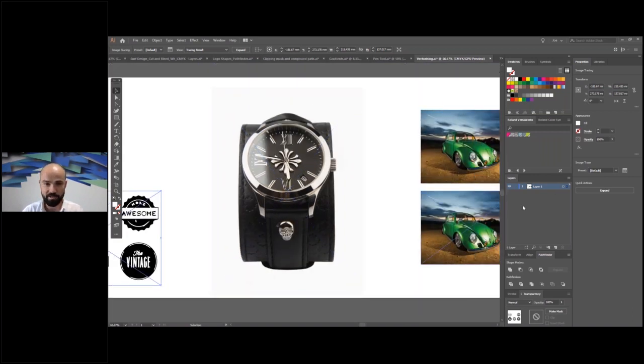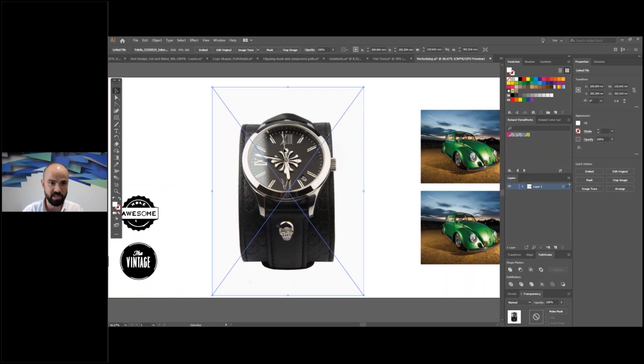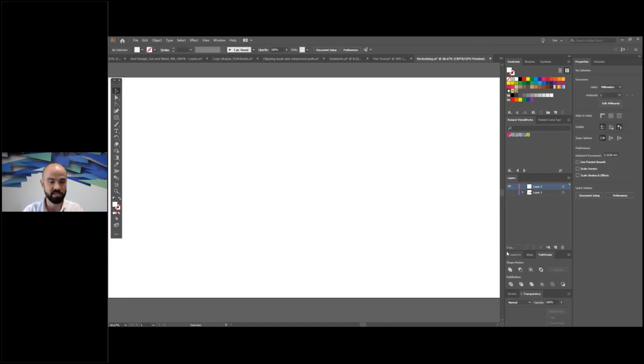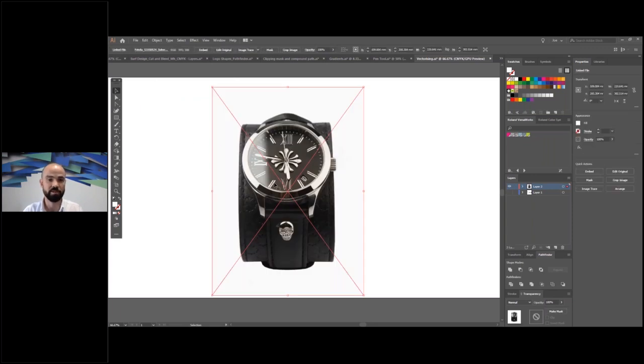So again, in my layers, I'm going to select the image and go to copy, Control C. I'm going to create a new layer, turn off the existing layer, and on my new layer go to edit, paste in place. So that's got another copy of the image. And what I'm going to do is click on image trace.